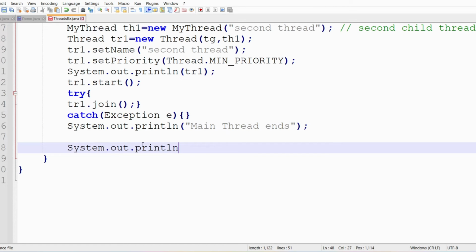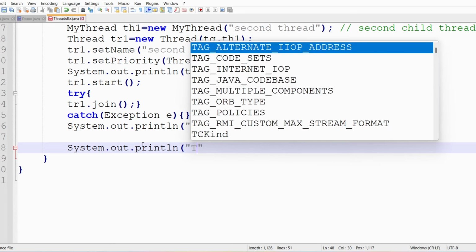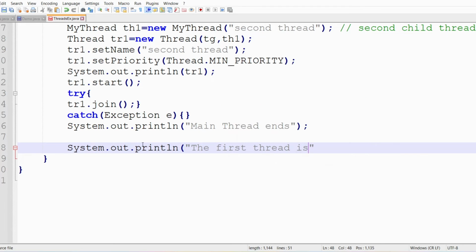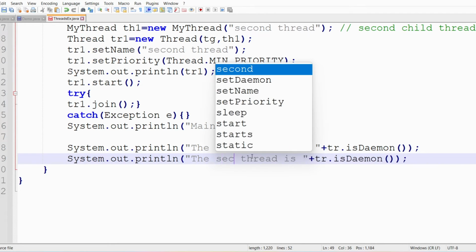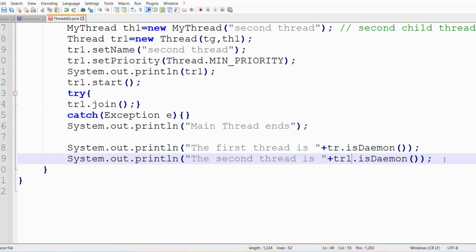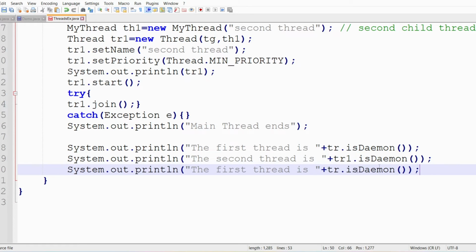System.out.println, "The first thread is" plus tr.isDaemon(). Similarly, I will write System.out.println, "The second thread is", then tr1.isDaemon(). Similarly, I will write "The main thread is", then tr.isDaemon().